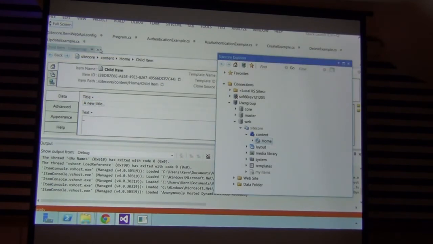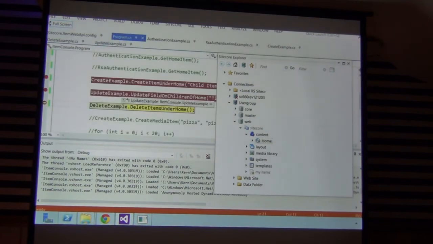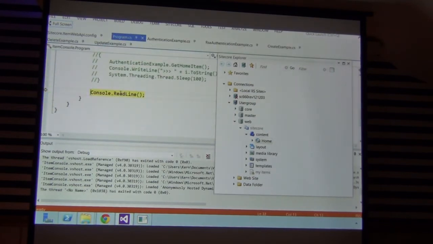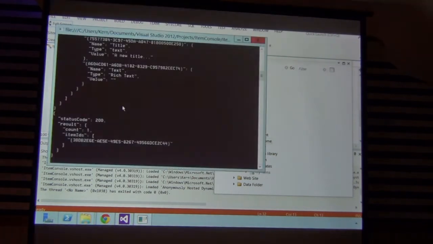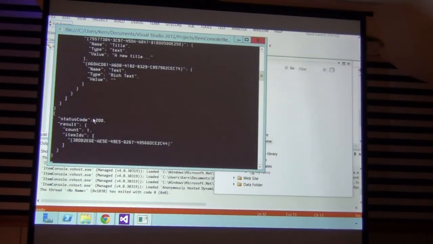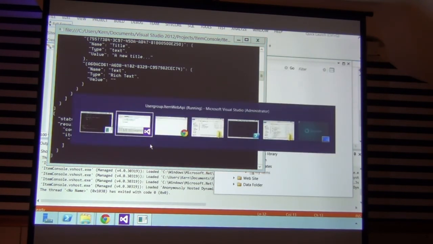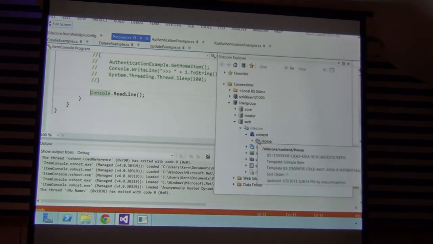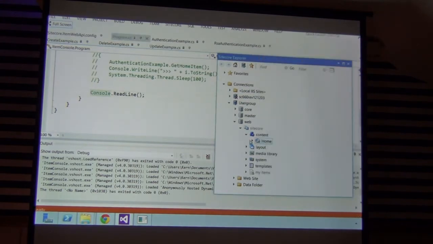And close this. The last step of the exercise was to delete the children at home and just wait for some input. And you can see the last, this was the result from the update, and you can see that there's a new title, and the last bit is a result saying these are the item IDs that we've just deleted. We can go into Rocks and refresh home, and it's gone, which is brilliant, because then I don't have to do any cleanup before the user group in Bristol tomorrow.